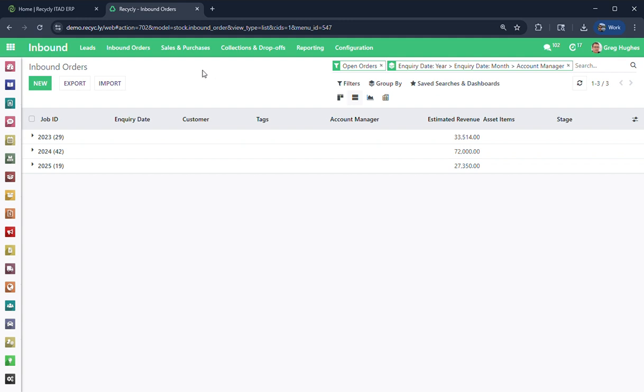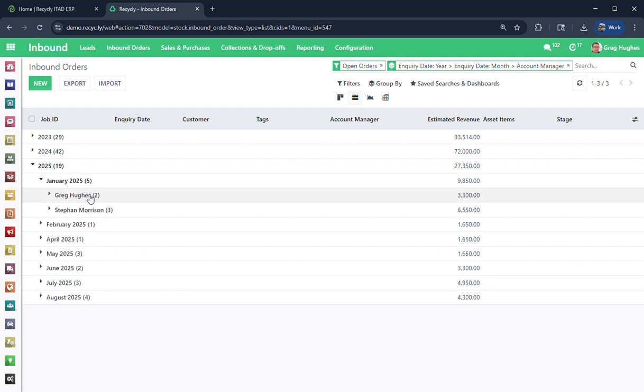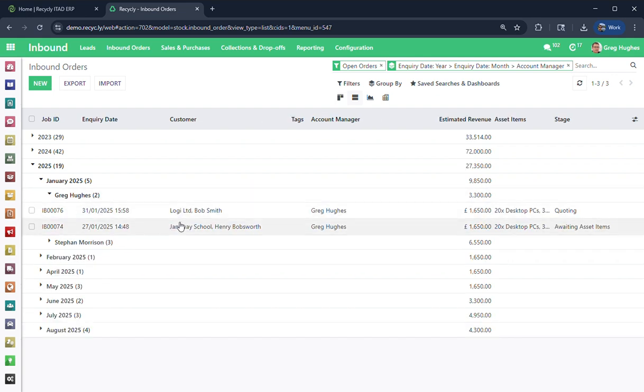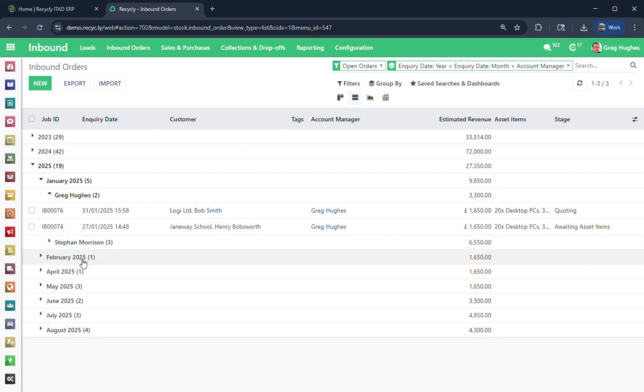So now I can see figures for my inbound orders grouped by year. Let's drill into 2025. I can see them by month, so let's drill into January. And now I can see them by account manager, and then I can actually open up one of these. Let's go to this one, and I can then see the actual details of those jobs. That filtering and grouping is available in most areas of Recycly where you've got these group by options. And then I can click into that one, look at the details of it, and then go back to the list if I want to. It's a really powerful way, directly within the system, of analysing your data.